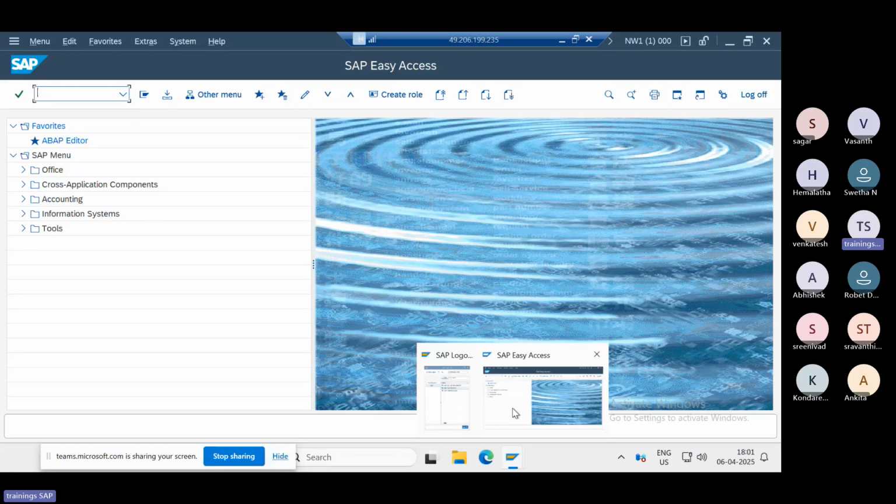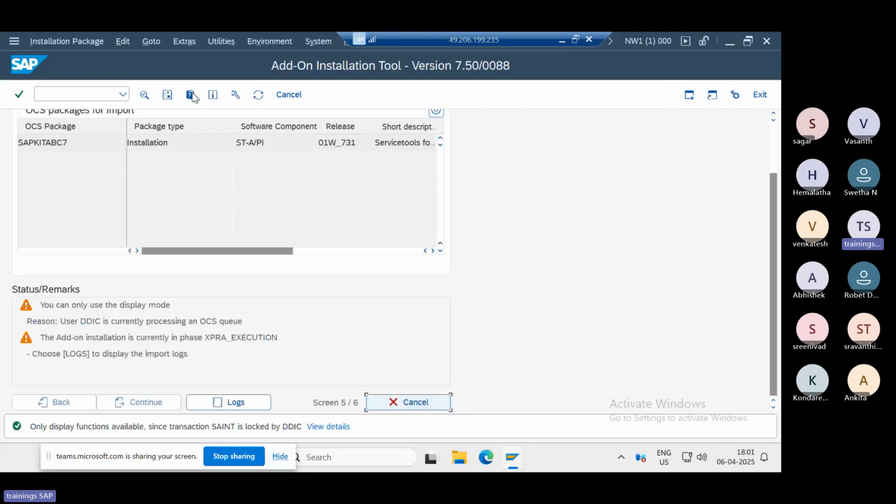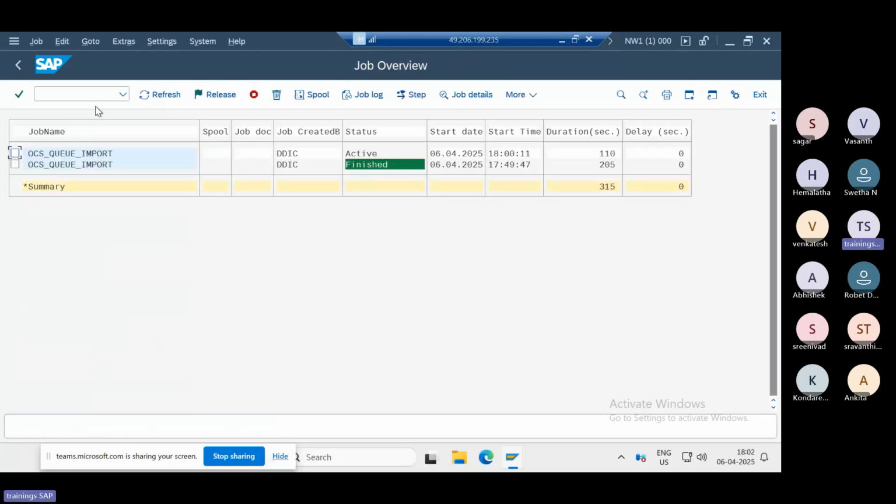So we have to perform this in 000. Why? Because 000 is the master client. If you perform it in the master client, it will affect all those things, right? So you can see here, it is XPRA execution. So let's see. Same, one background job will start.